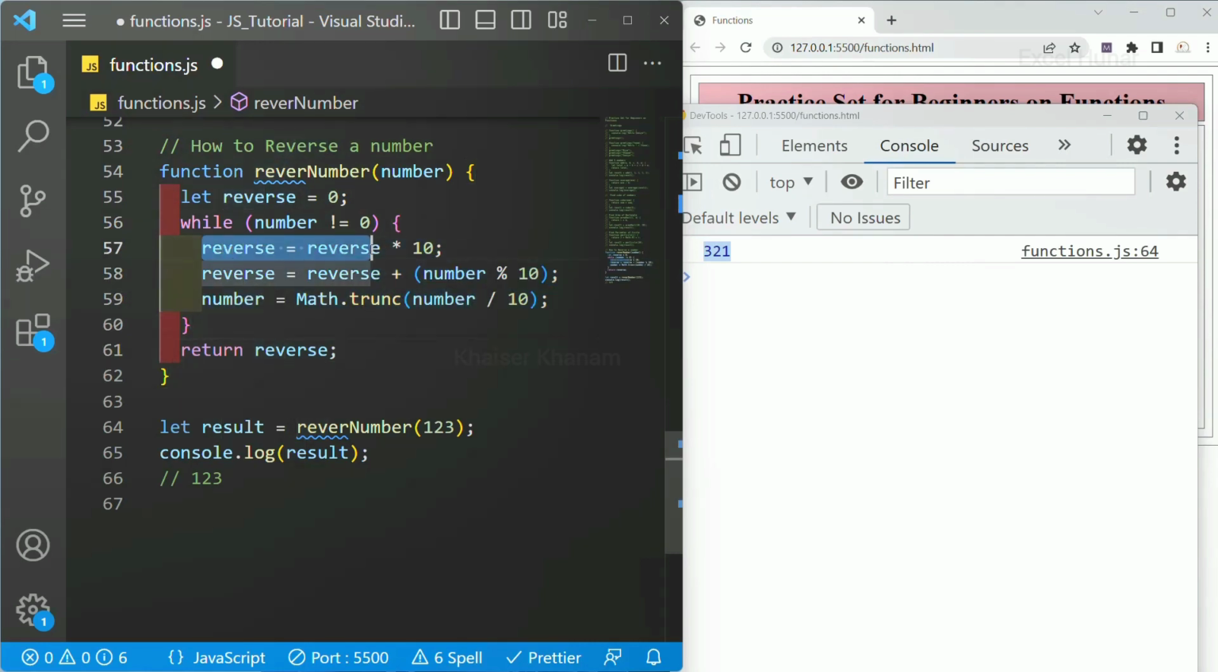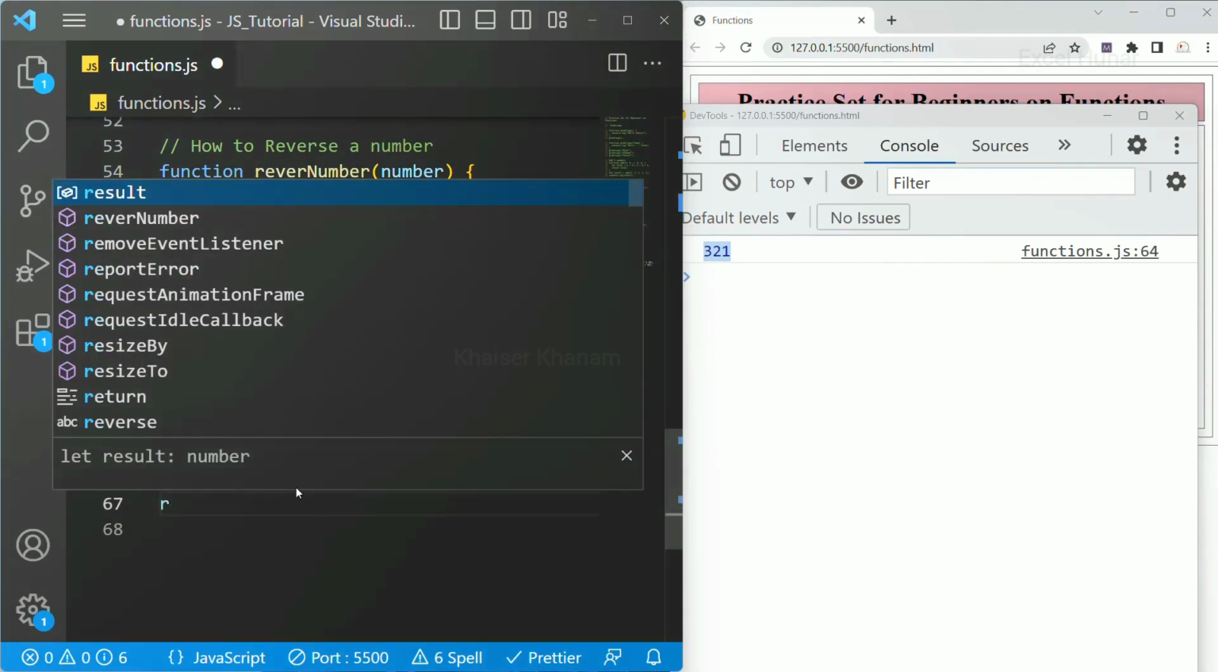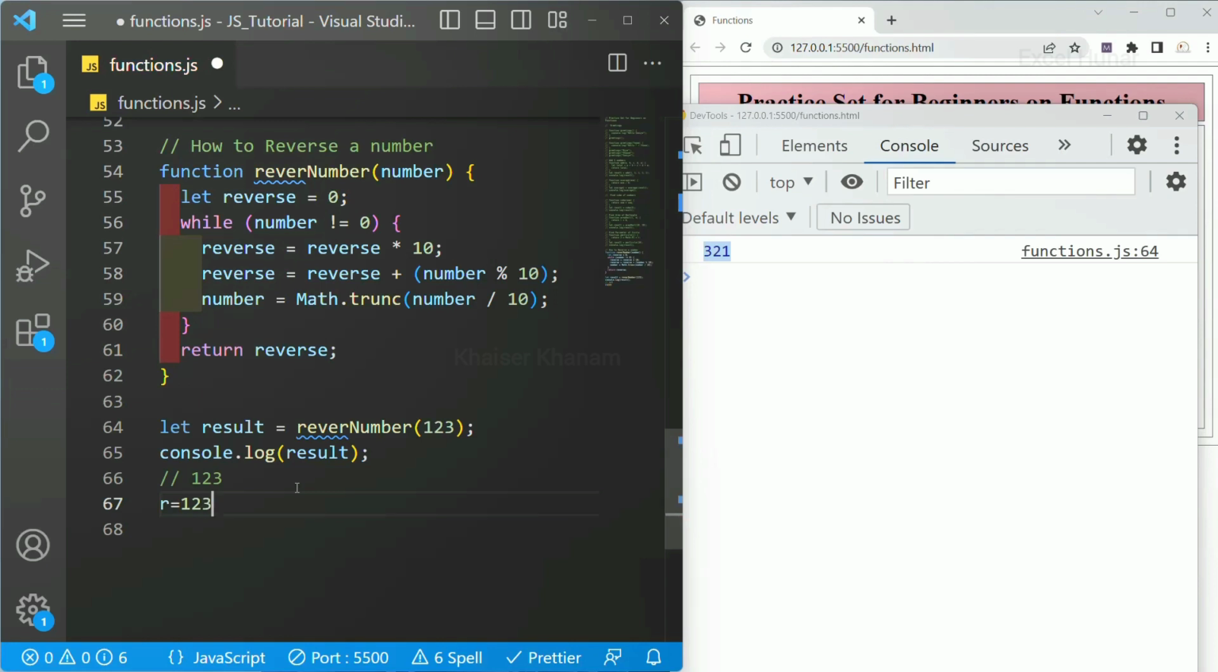So first it is going to evaluate this one. As my reverse is already 0, the reverse value I will be getting from here is 0. Then again the reverse value I am going to calculate: reverse value plus number modulus of 10, which will give me the remainder. So for this one, reverse is equal to 0 plus 1, 2, 3 modulus of 10.